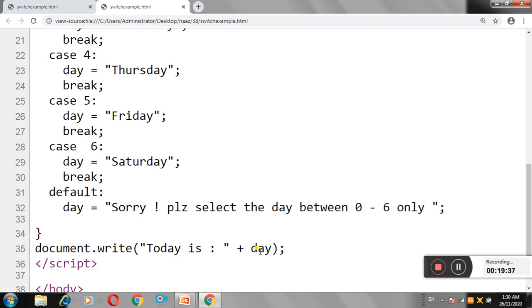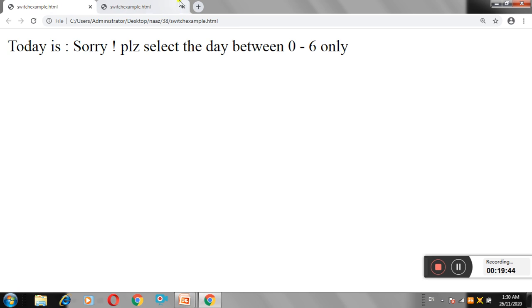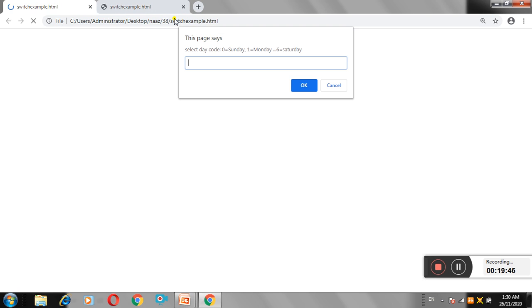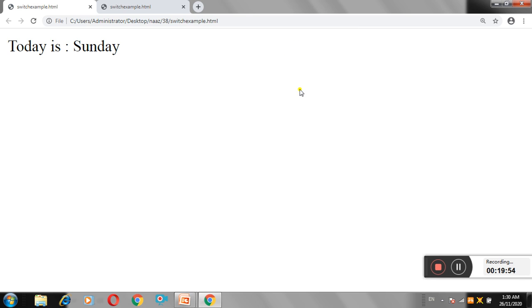Got it? So this way you can create your program. See the output once again. See, this is the output. First it will ask you to enter the day. Suppose I enter 0, then it will display what? It will compare the value and will display Sunday.